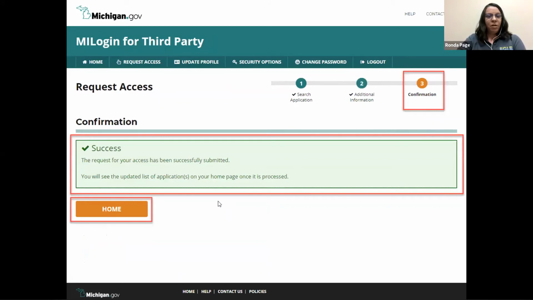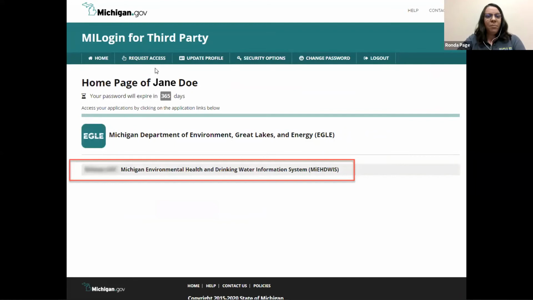And then once you click OK, you will be taken to a screen where it tells you that your request for access was successfully submitted. And then if you click the home page, you'll see the eagle icon there, and you'll see the link to Eddie show up. One thing to keep in mind is sometimes it's a little slow to process that. So you may go back to the home page and not see it immediately.